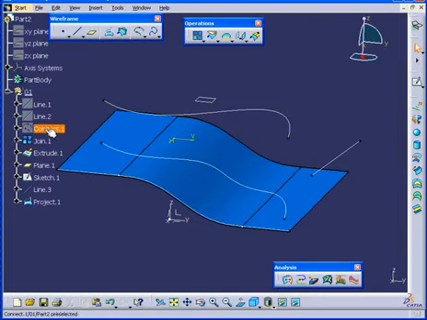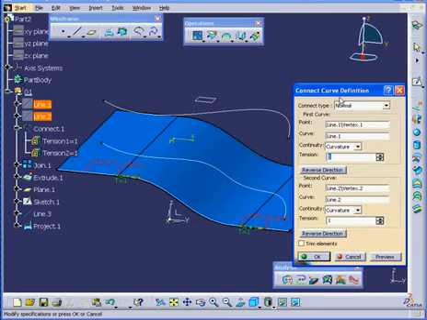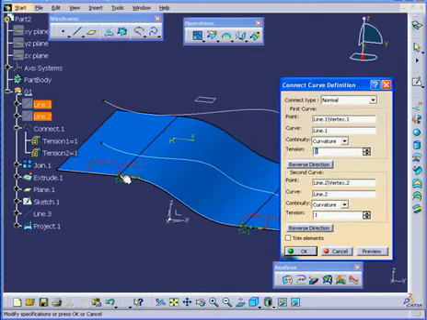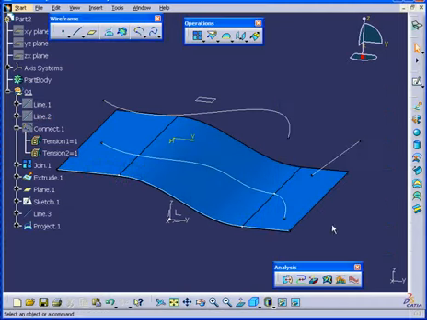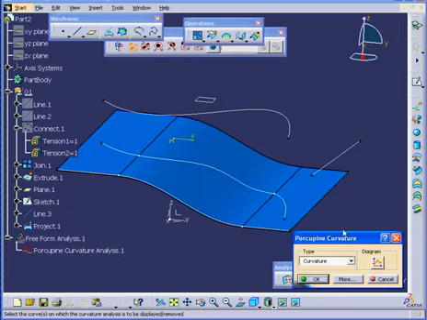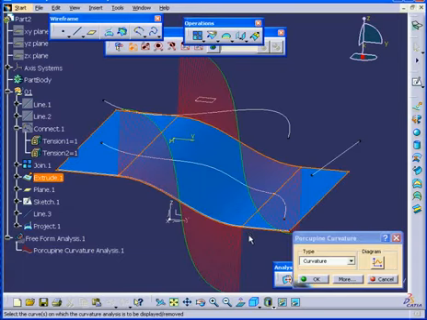Let's make some changes. Double-click on Connect.1. You see that between this point and this point, we have curvature continuity. I'm going to change this to tangency and click OK. Now let's run the porcupine curvature analysis on this surface again. You can see that we don't have smooth transitions here or here.